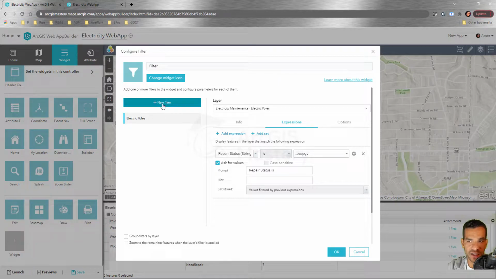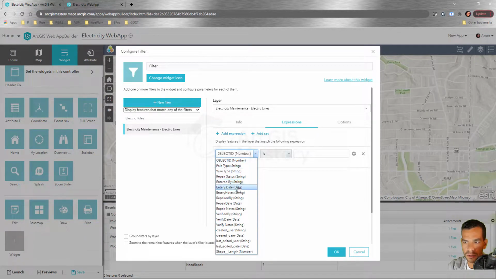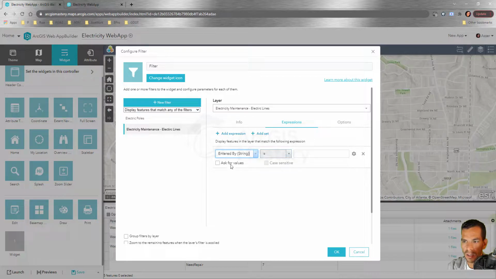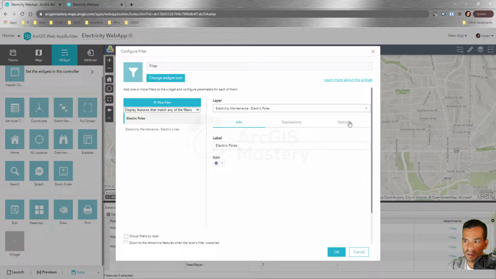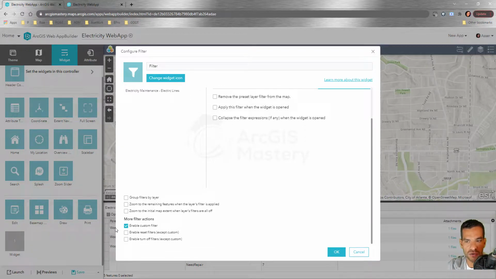But here you have some options for this specific filter. So you can add as many filters as you want, but every filter is associated with one layer. So you can add another filter for the lines, and we say the expression here will be, we want to search by, enter by, and ask for values as well. And then for every single filter you have the options, and these options are regarding this specific filter for this layer. So think about it this way: a layer has filters, has expressions, and there are options, but the entire widget has its own configuration, and the entire widget is configured from here.